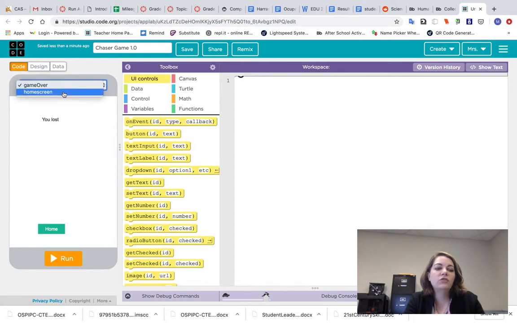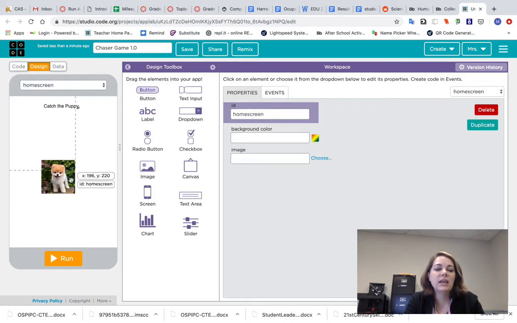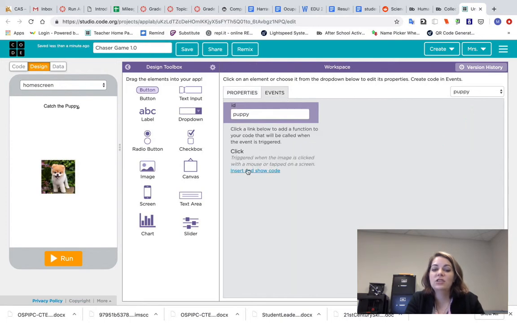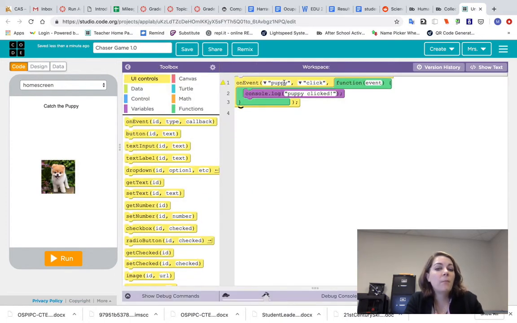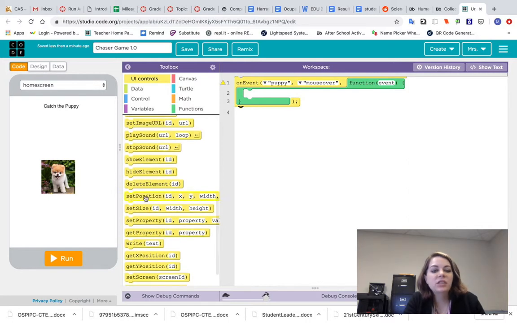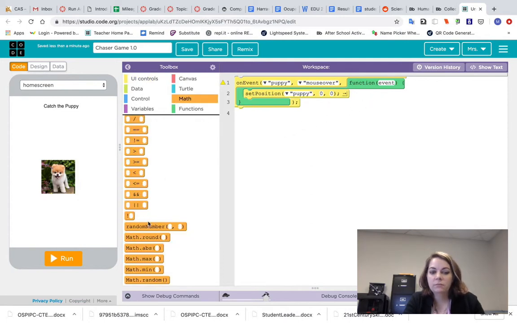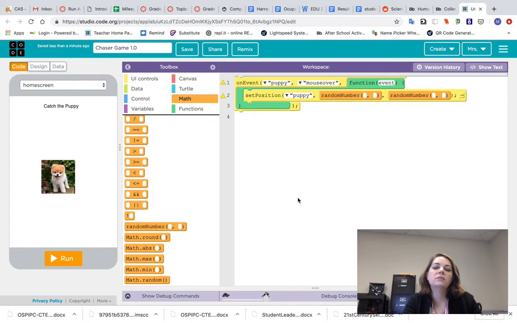So if I go back over to my home screen, remember we can click on our puppy, go into our design, click this in, hit events, insert and show code. On the event that puppy is clicked, how about mouse over? So on the event that our mouse goes over our puppy image at any time, even if it's just a smidge, it's going to randomly pick a location. Now, it's going to say set position. We want to set the position of our puppy to some random location in our x coordinates and another random condition for our y coordinates.